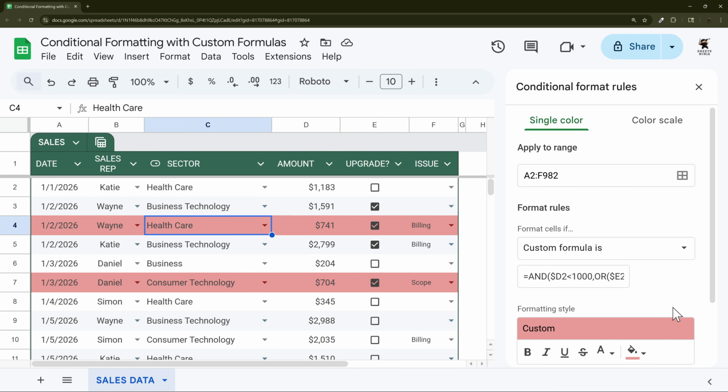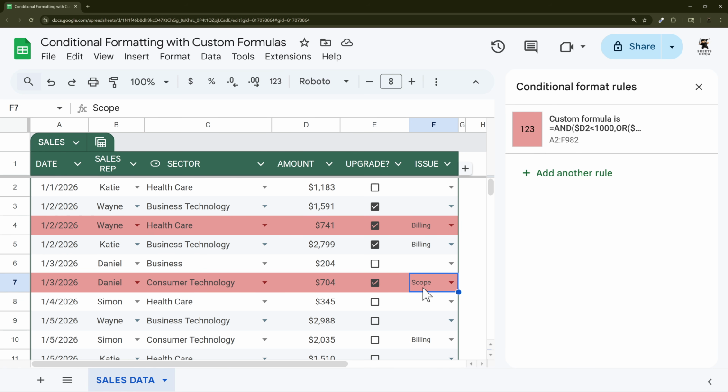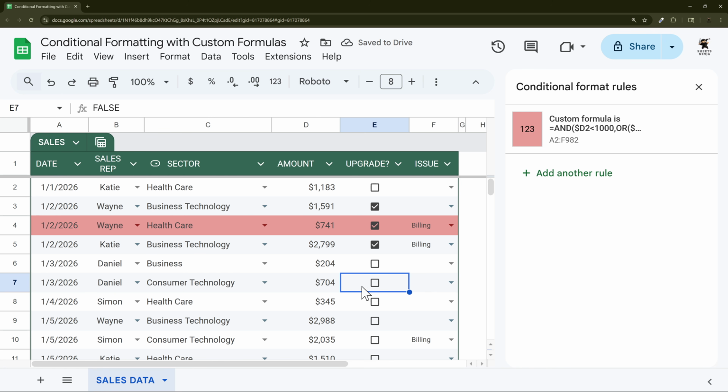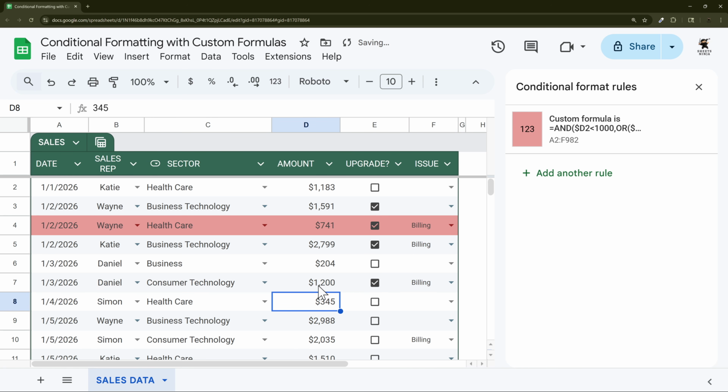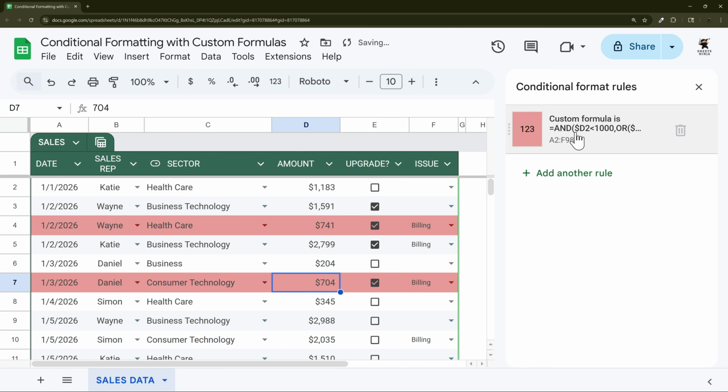So for example, go ahead and hit done here. I can remove the issue and uncheck, and now it's not implied because neither one of these is true. But if I select the scope, it's highlighted. If I check it, it's highlighted. If I do both, it's highlighted. And so again, it's only checking if this is less than 1,000, and then it's looking at that secondary condition.